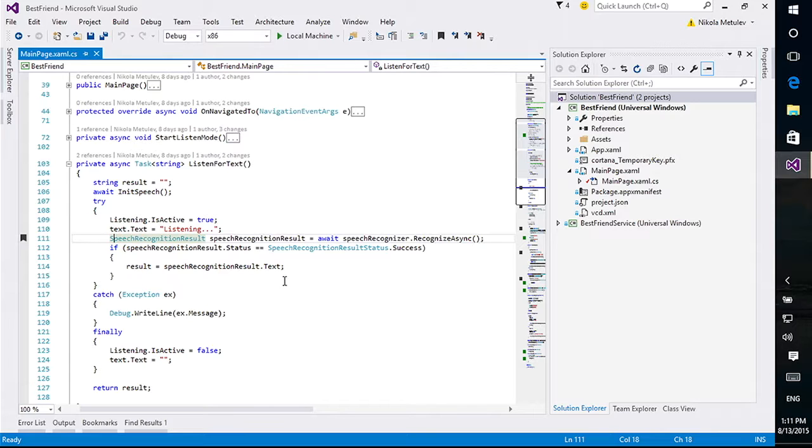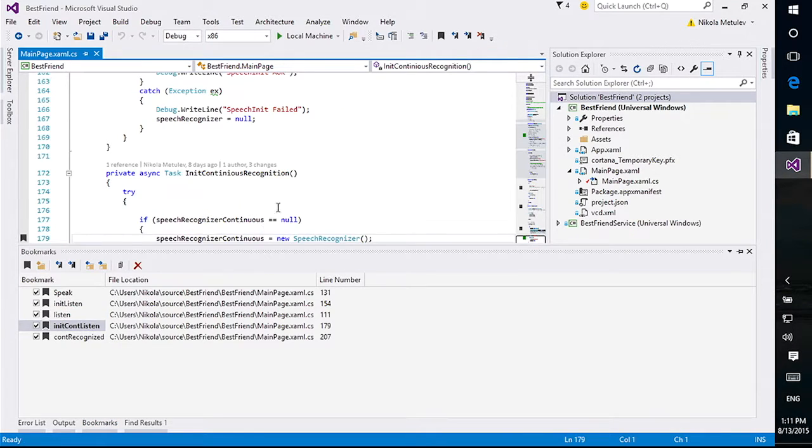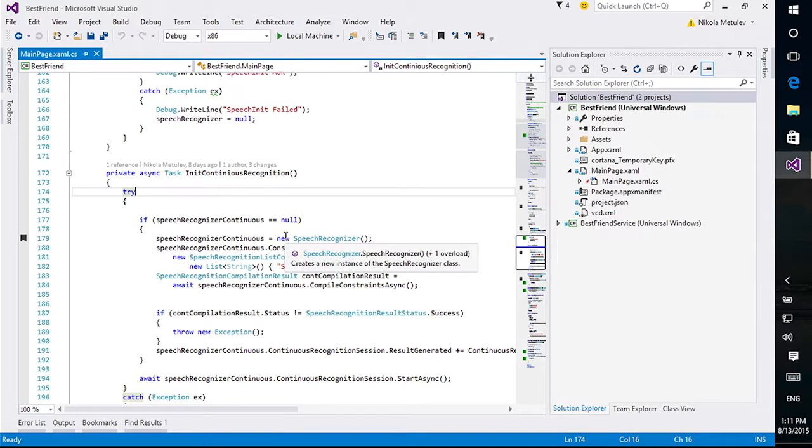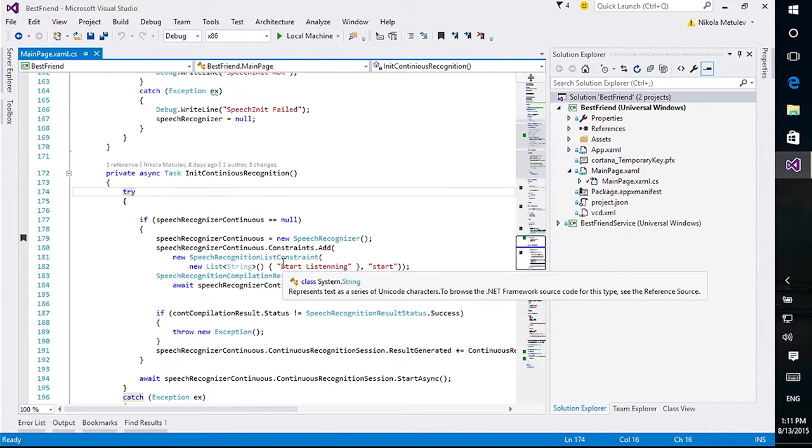Okay, so while the app is running, it's passively listening for key phrases that can trigger it. To initialize that, it's very similar to how you initialize the regular recognizer. You use the same speech recognizer, but in this case I set up some more constraints. I set up my own constraints, just a start listening one, to let me know when it finds this phrase. And then I've also set up to compile it.